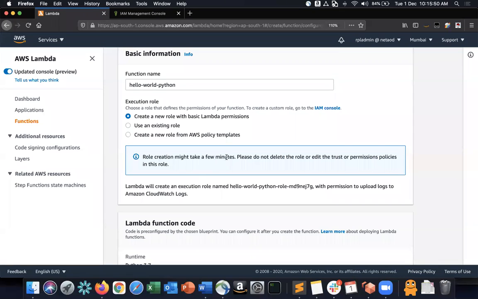Okay, role creation might take a few minutes. Please do not delete the role or edit the trust or permission policies in this role. Lambda will create a new execution role named Hello World Python. This is the role name it is going to create, a random name that it gives, with permission to upload logs to Amazon CloudWatch logs.